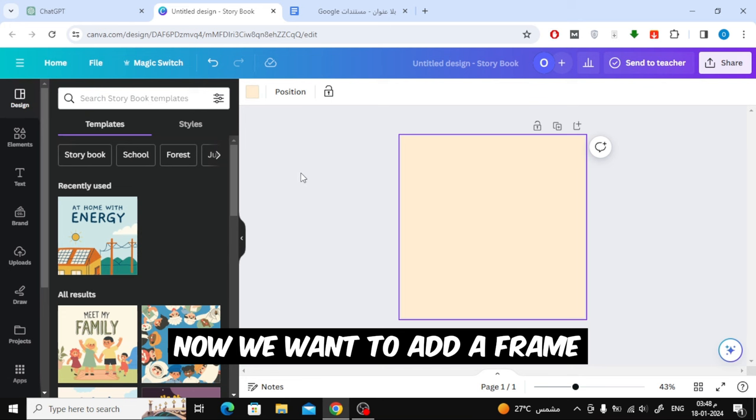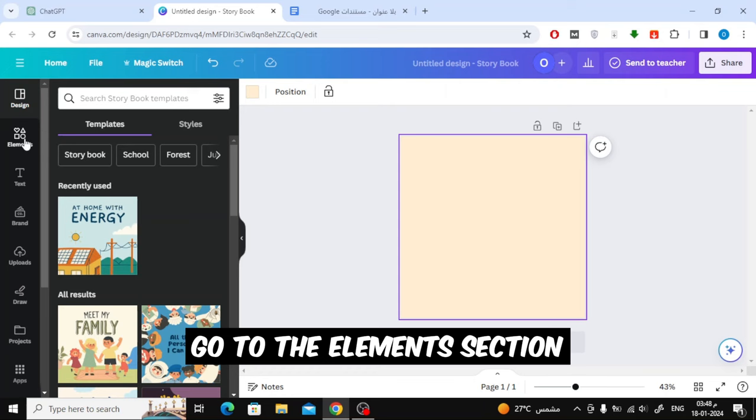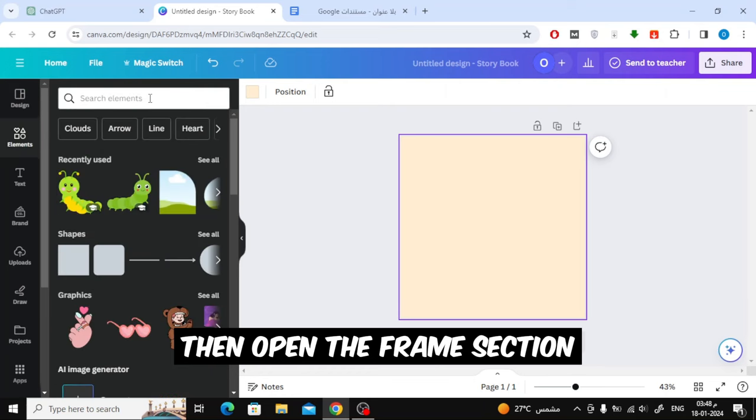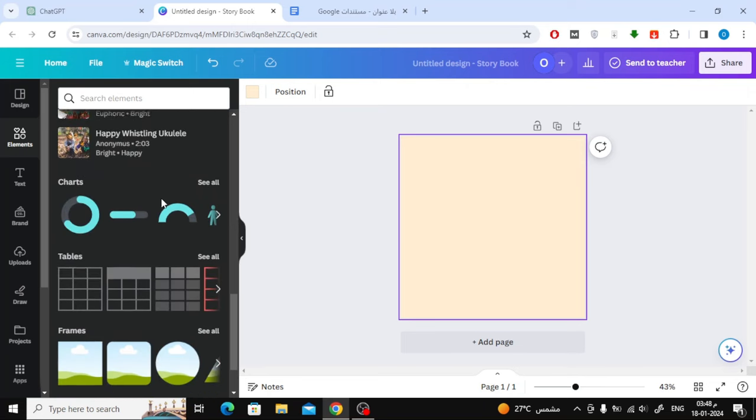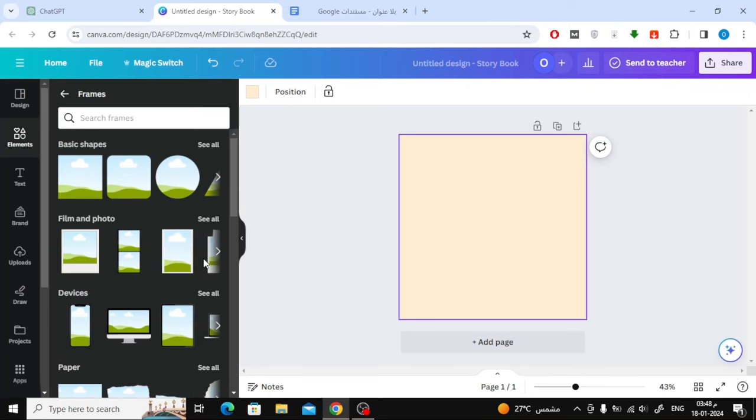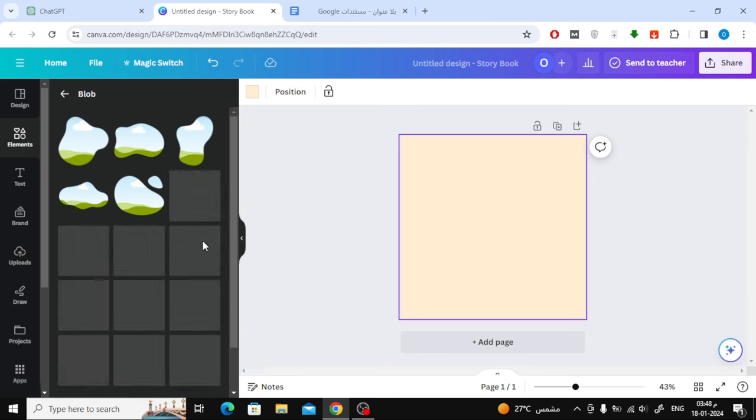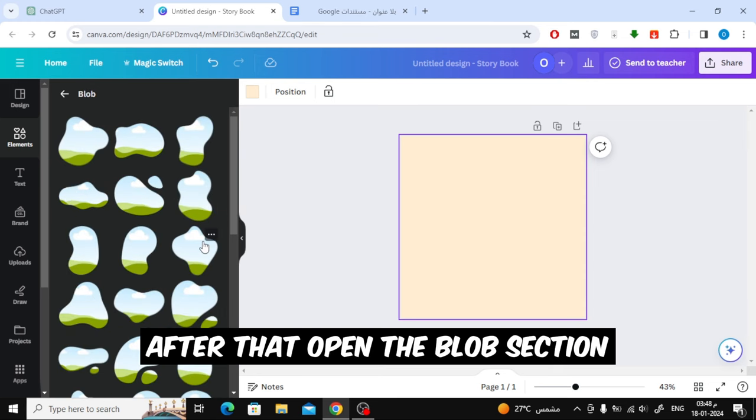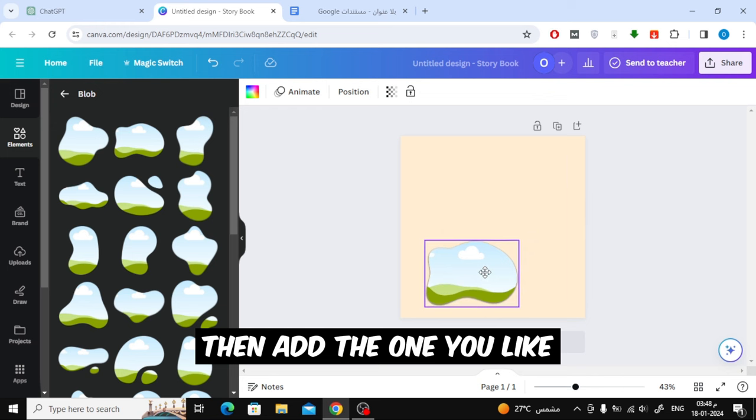Now we want to add a frame to place pictures related to our story inside it. Go to the Elements section, then open the Frame section. After that, open the blob section. I will use these shapes in my book to place the image inside. Now browse these many shapes, then add the one you like.